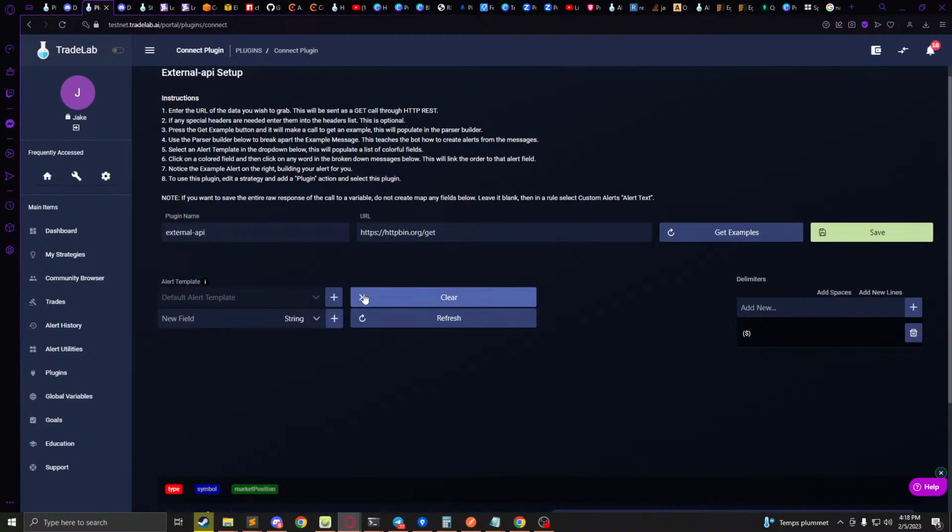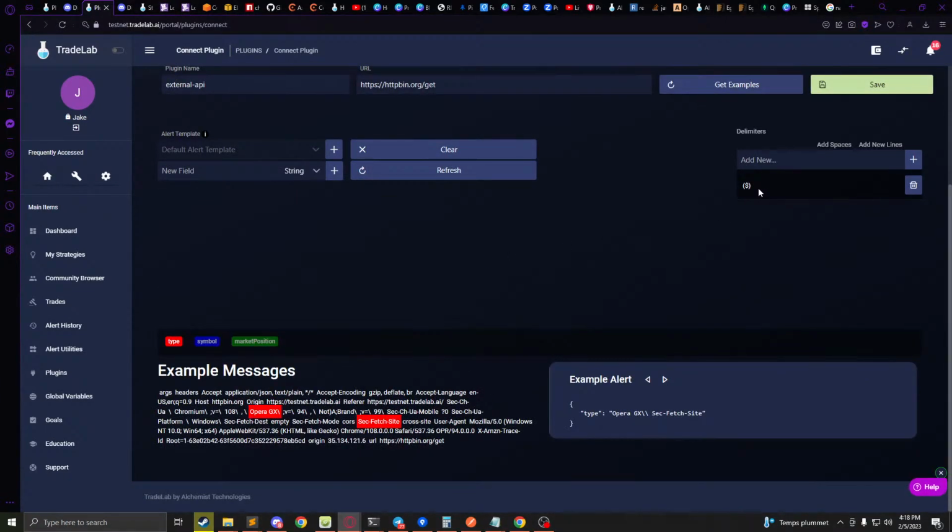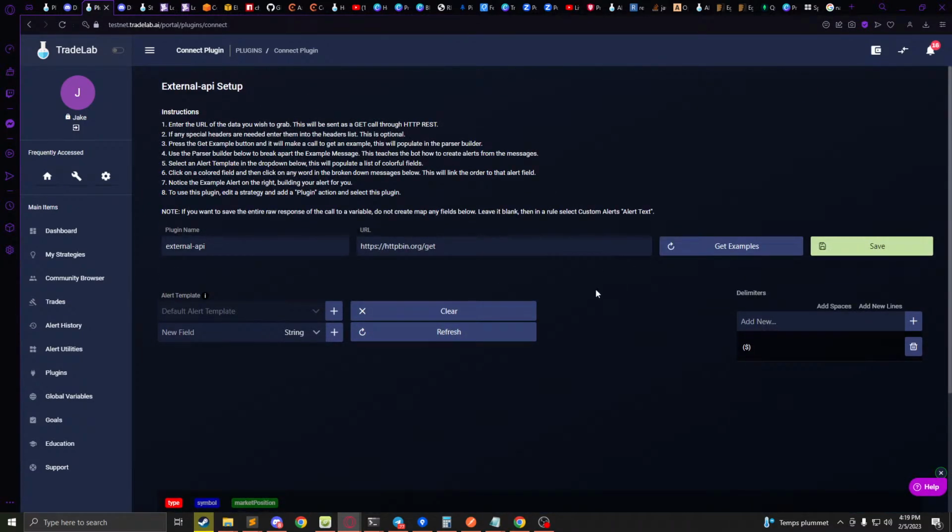I've also added a custom delimiter in here that breaks this apart. If it sees that it's a JSON object, it breaks it apart so that you can re-break it apart however you want with your JSON objects. So that's how that works with the external API.